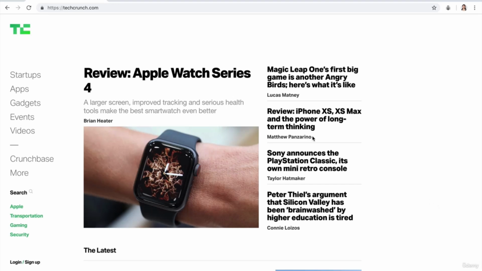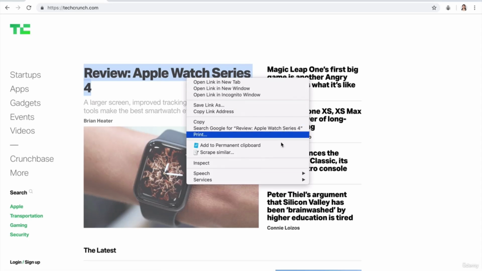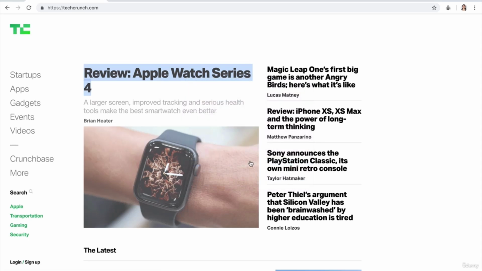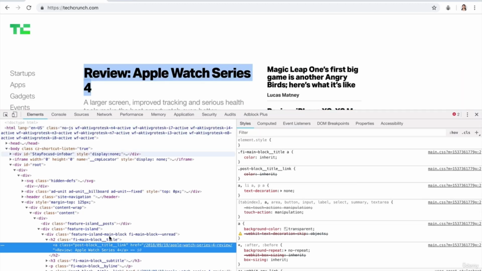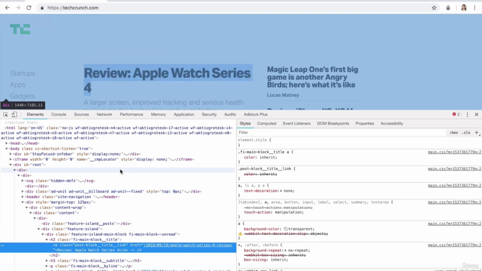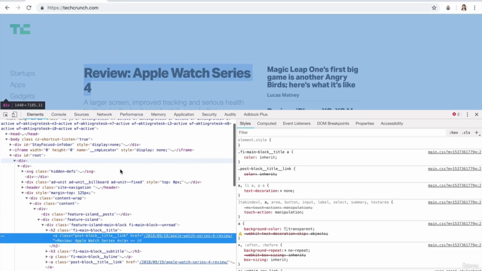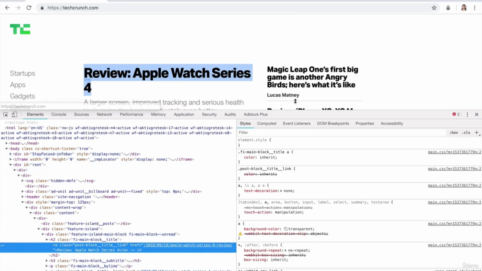Once you're over here, I want you to right click on the title here and click on Inspect. Now, this brings up the Chrome developer tools, and we're going to be exploring this in a lot more detail. But for now, we're going to use it to do something really simple. You can see that when I right click on that heading and click Inspect, it automatically opens up the entire code file that was used to render this website.